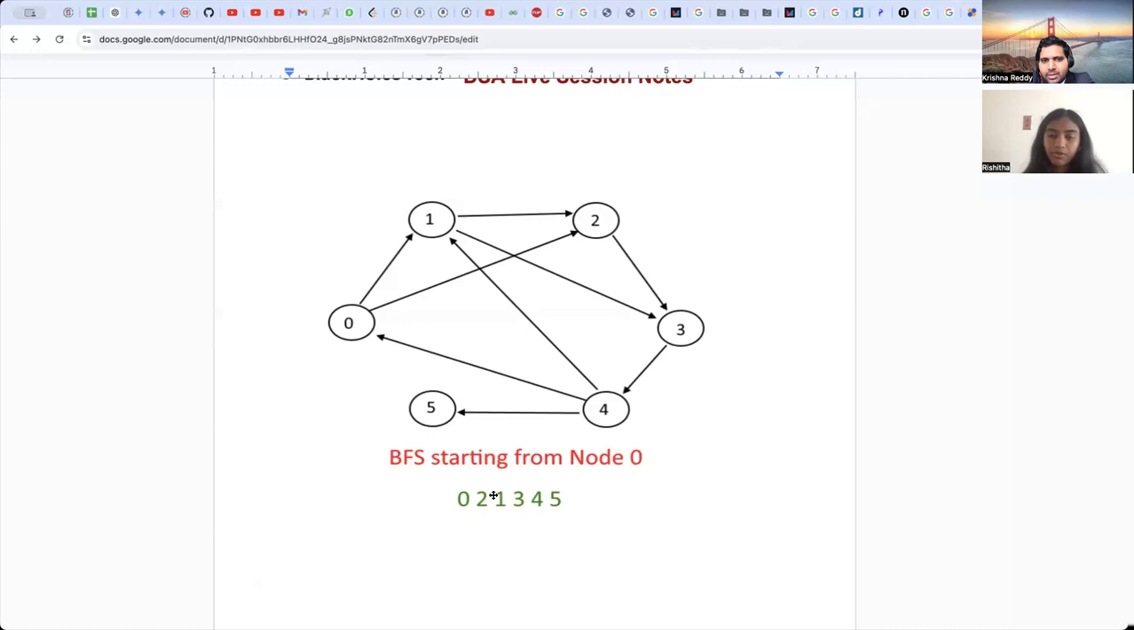Why does 2 come before 1? This is only for example's sake. You can put 1 and 2 as well. There is no formula for this if it is unweighted. If you have weights, the recommended one is to give the shortest weight. But here we don't have any, so you can put 1 also.